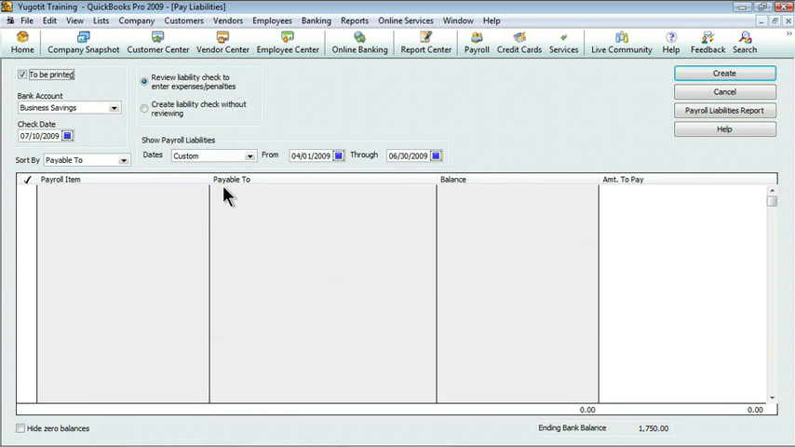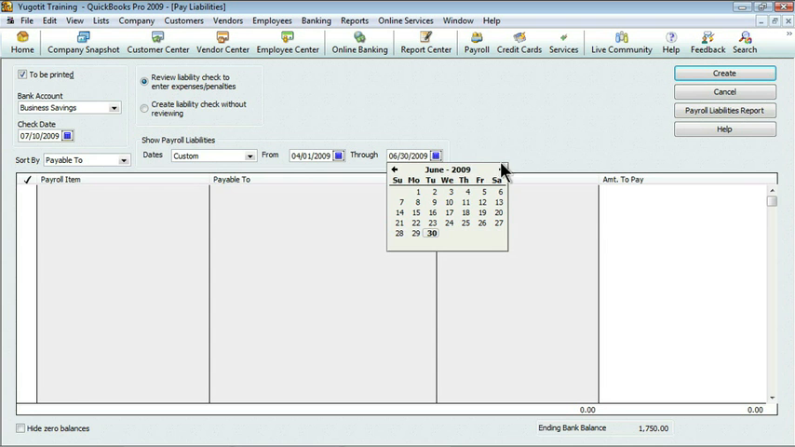What we're currently seeing is that we don't have any payroll liabilities, and sometimes this kind of panics people and they say, wait a second, why not? We should have something. Well, there are a couple of reasons why. First of all, let me change this date, because if you recall, our only paycheck that we've written in this particular file was written for the end of July, the 1st of August.